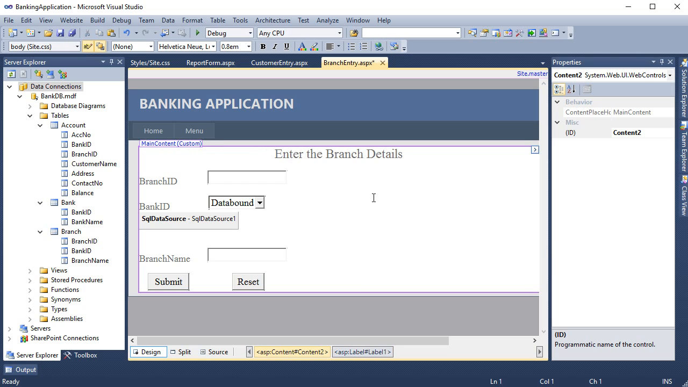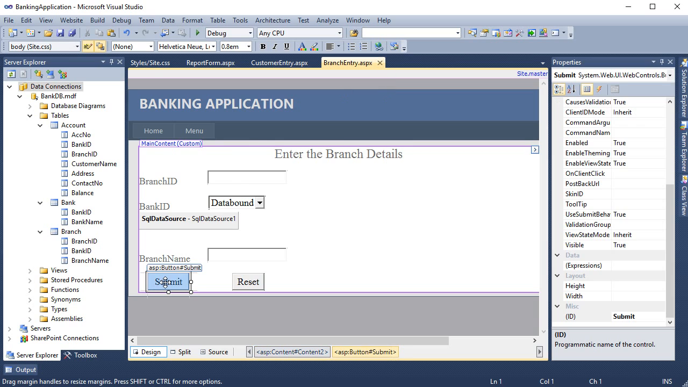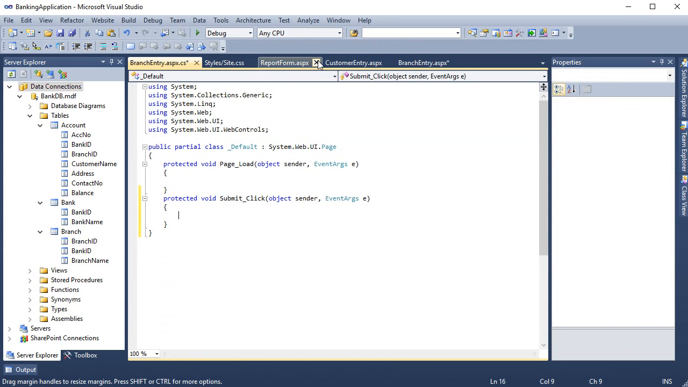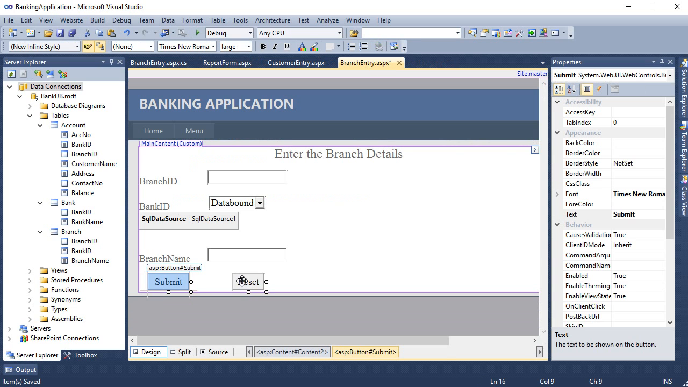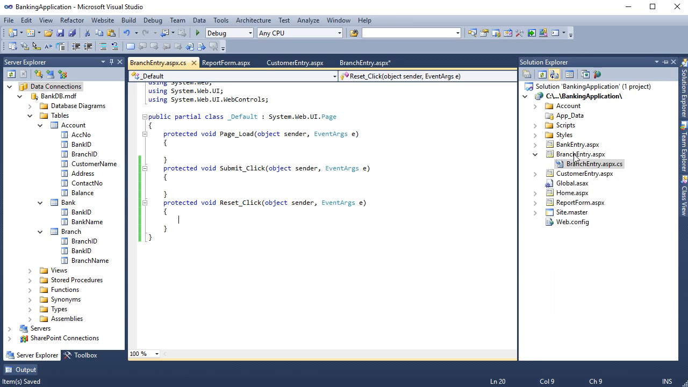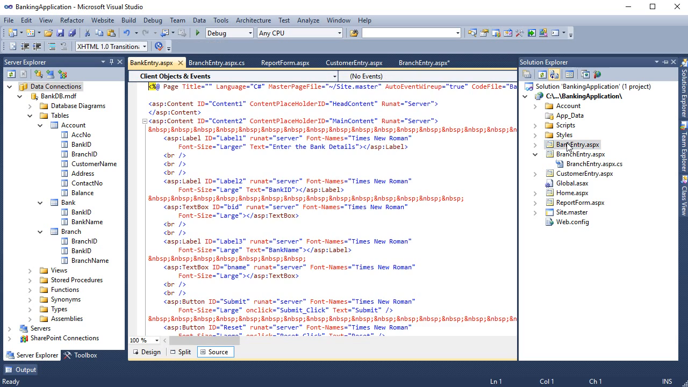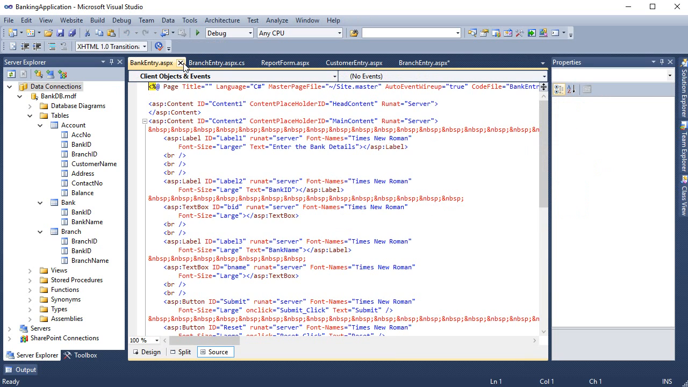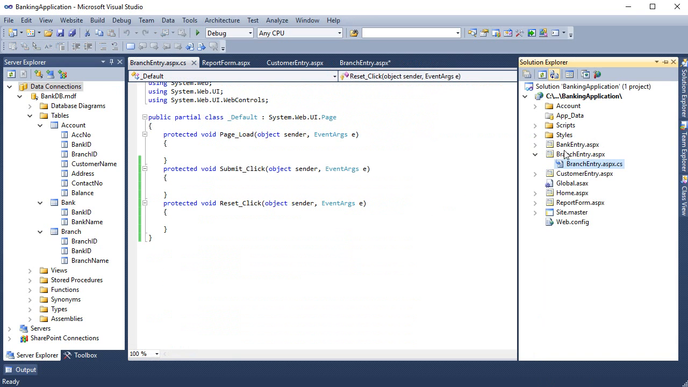Okay, let it be this way. We'll save this again. Double click on submit. Let's do something like this. Let's again click on reset. Control S. We'll come over here to save time. Okay. Second.